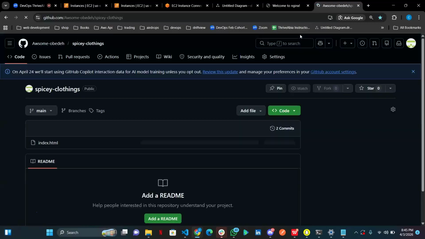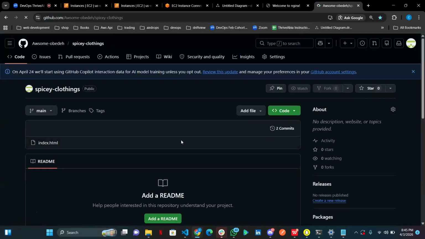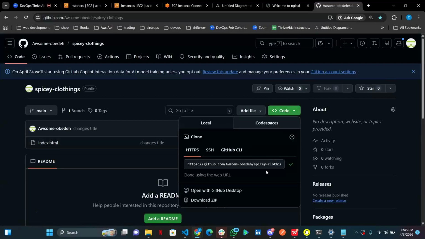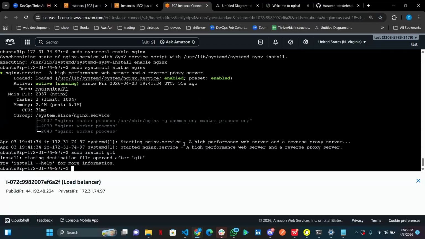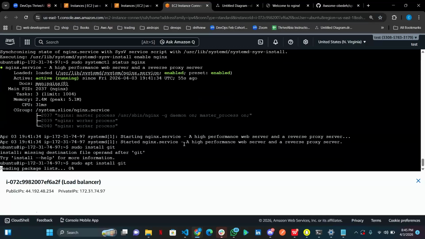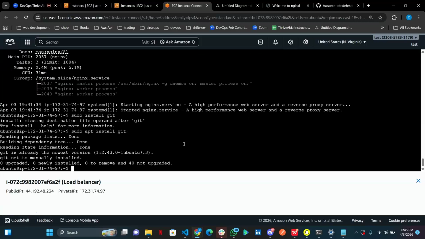Okay, so I'm going to use my repository called spicy clothing, which I think this is for us, if I'm not mistaken. I'll come here, copy the repo link, and let's see. I want to use GitHub, so I need to install Git. I will do sudo apt install git. Sorry about that. Now this is going to install git for me.